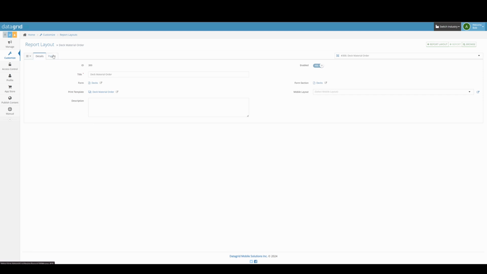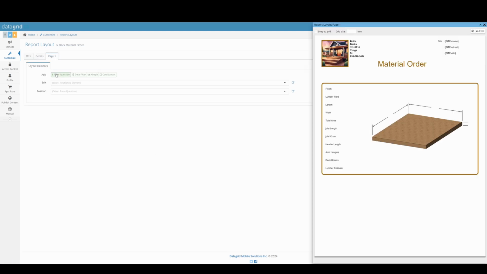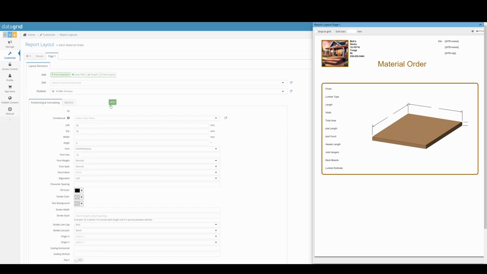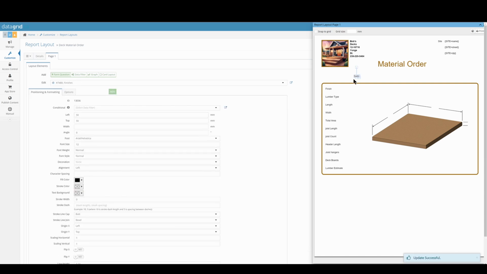Navigate to the Page 1 tab, click on the Form Question button to list your questions. For the first question, select Finish from the drop-down and click Add to place it in the preview. Drag and drop it to your desired location, or use the conditional formatting on the left to specify its position. For example, left offset of 38. Repeat this process for the questions lumber type, length, and width.